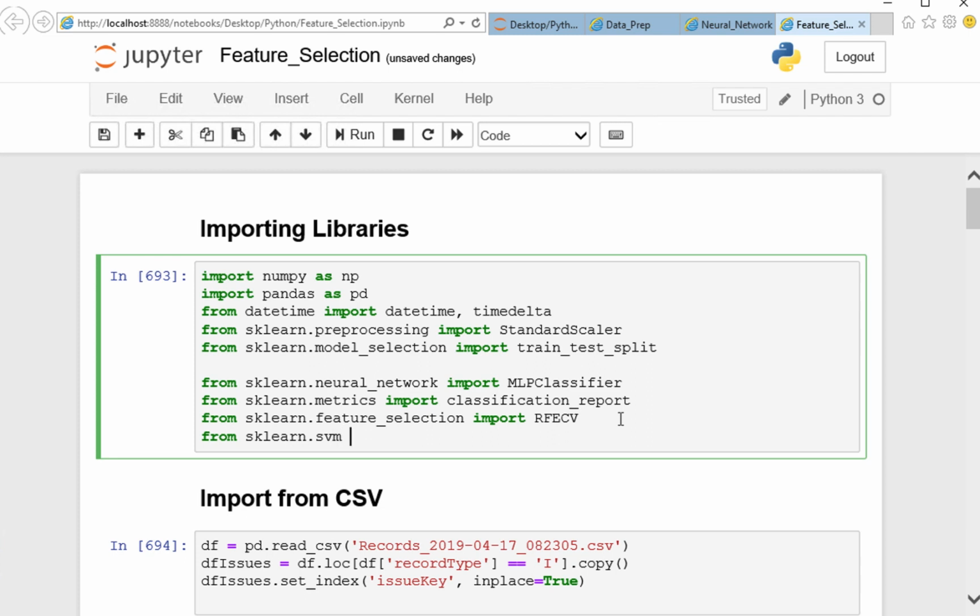scikit-learn.svm, that's support vector machines. And we're going to import SVC, which is a support vector classifier. And as is sort of suggested here, it's a support vector machine applied to a classification task.